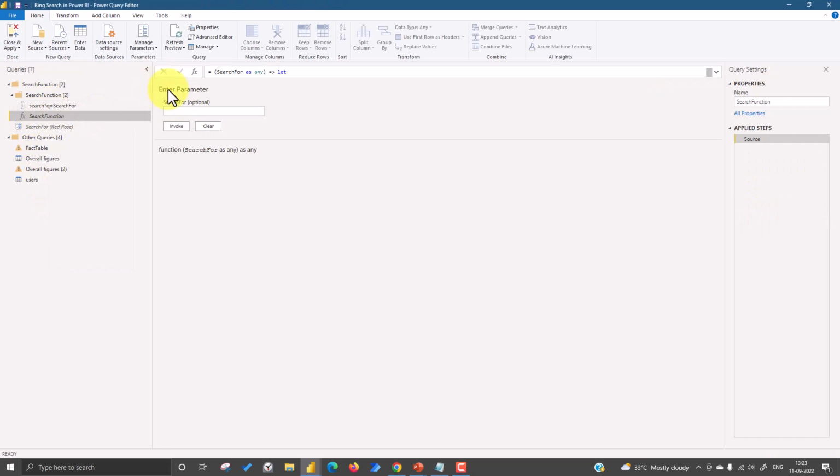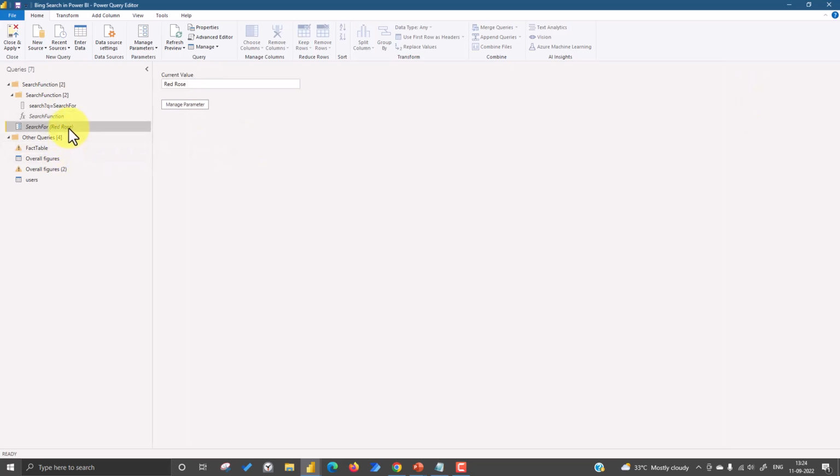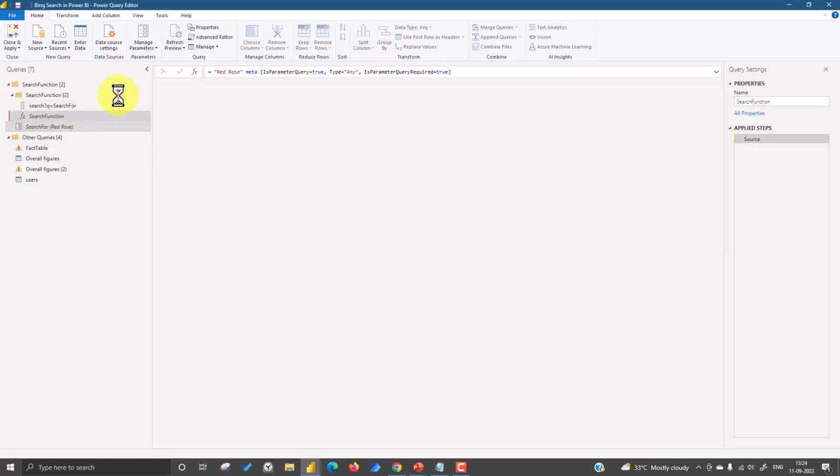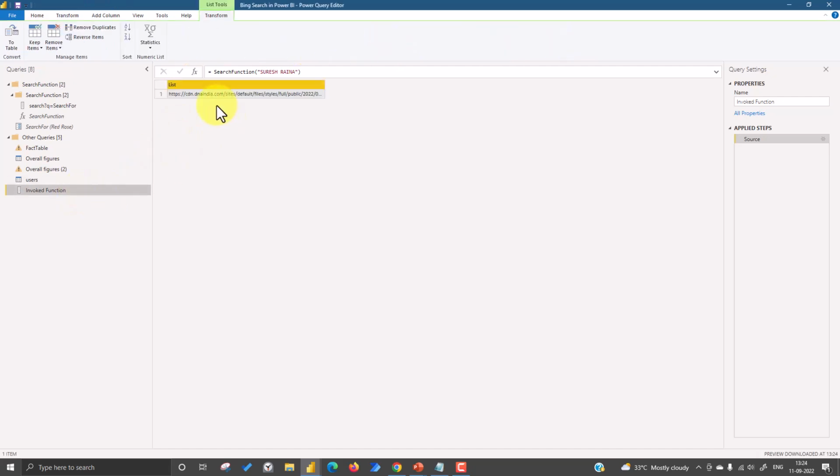This is the function which it has here. I made a separate video on creating functions in Power BI, in Power Query. If you haven't seen that, please go and check out that video as well. So here, for an example, I just use the red rose. If you want to add any kind of player, for an example Suresh Raina, and then click on invoke, it creates a value for Suresh Raina and you can see this image of Suresh Raina will be there.